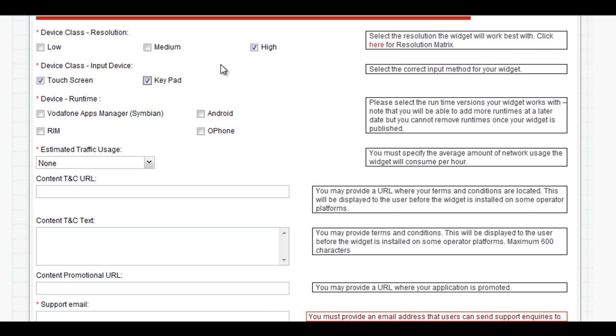The runtime is relating to the operating system of the phone. So in this case, we've built a WAC, say 1.0 app, which will run on the Android platform with the correct runtime installed. So we'll click on Android.